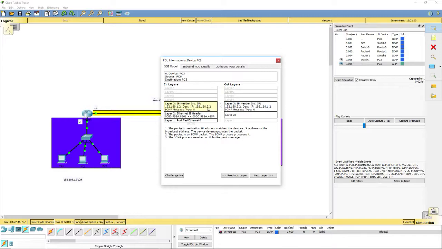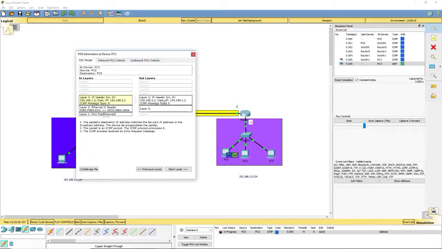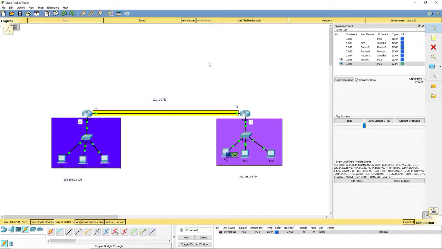So then he will send it back. He received a message from 1.2 to him, which is 2.2, and now he's going to reply. He's going to say, hey, I am 2.2 now, source IP 2.2, destination is going to be 1.2, and he's just going to send it back, all right?